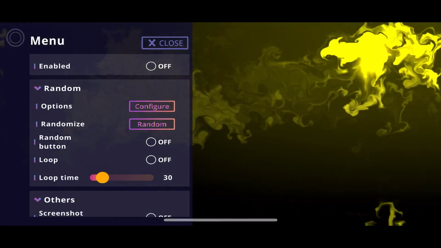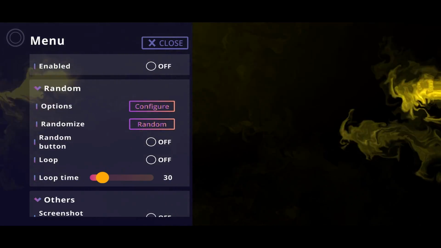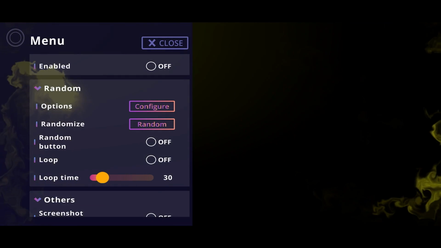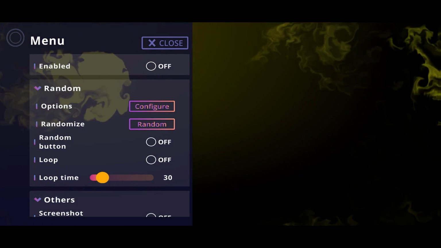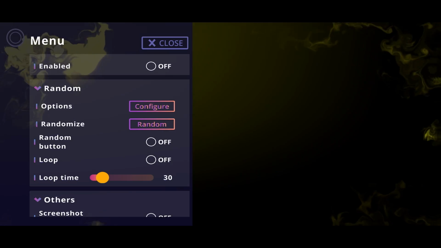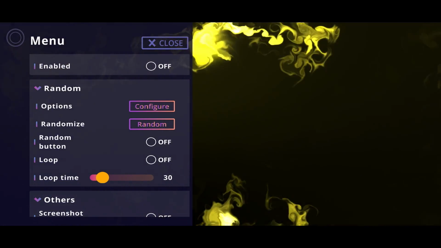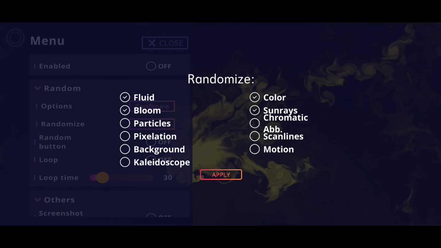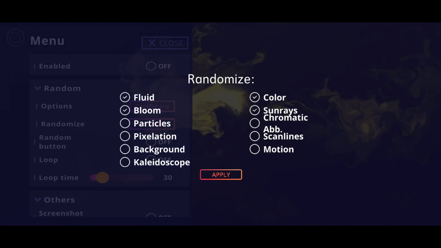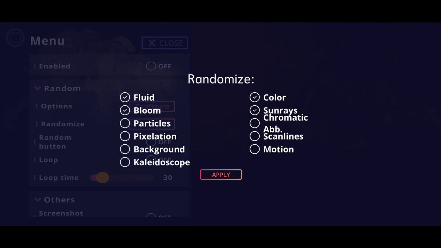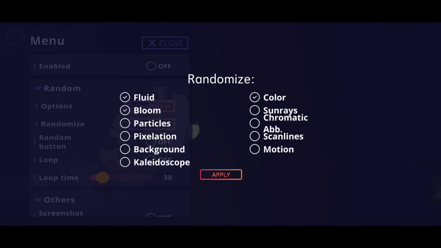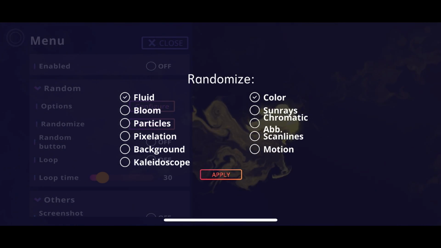The next thing I want to talk about is the random section, which is pretty cool because you can configure random looks and behaviors. The first thing you want to do is click on the configure button, and a lot of options appear. So basically you can define which sections should be randomized. Let's say I just want to randomize the color and the global fluid settings, but nothing else, and I can click apply.